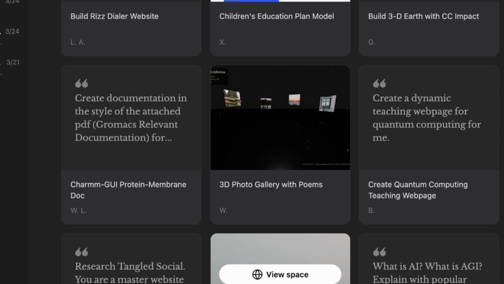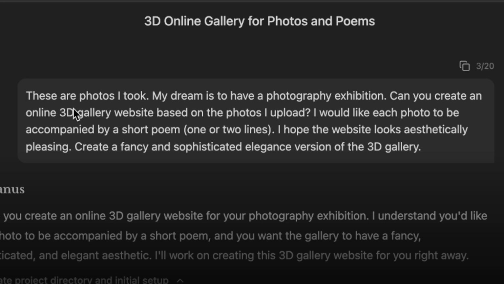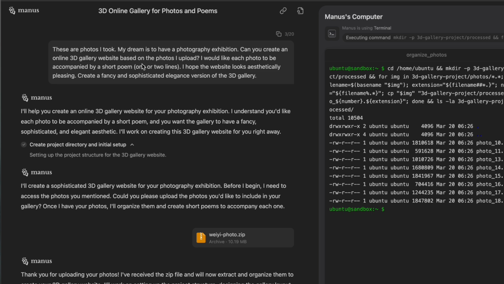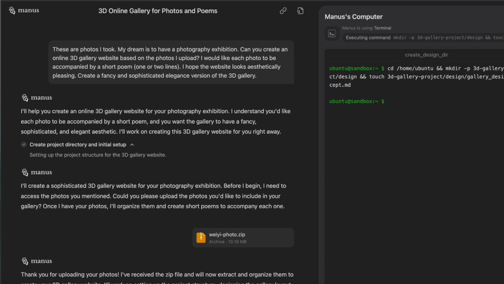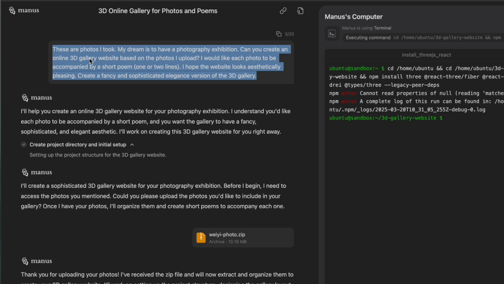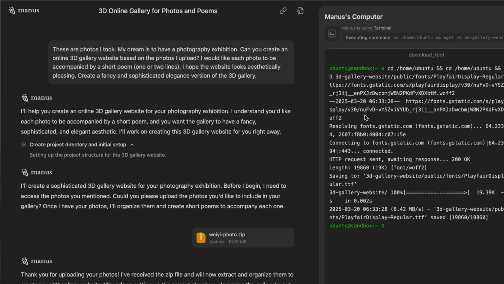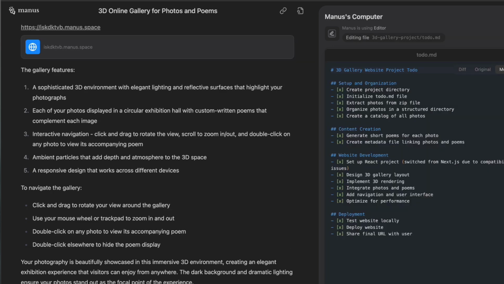For example, watch this. Here is a 3D photo gallery with poems. Let's view the replay here. These are photos I took. My dream is to have a photography exhibition. Can you create an online 3D gallery website with the photos I uploaded? I want each one to be accompanied by a short poem, 2 lines that look pleasing to the eye. So that's one prompt. You can ask ChatGPT to help you with a prompt for Manus. Say I'm using an AI agent that's going to go out and build, collect, deploy the website, and then test the performance. So let's skip to the results here.